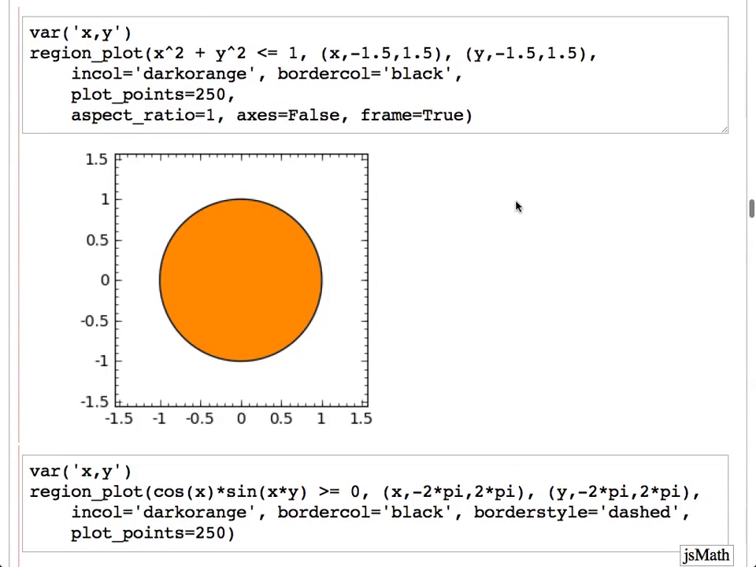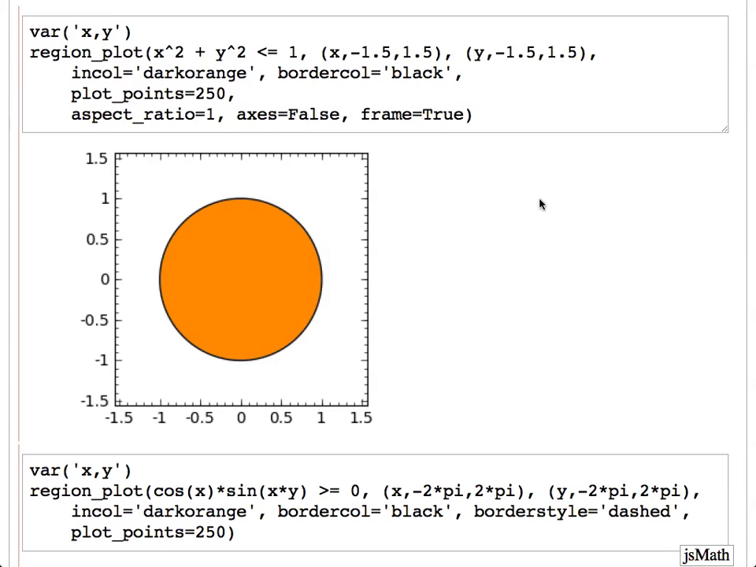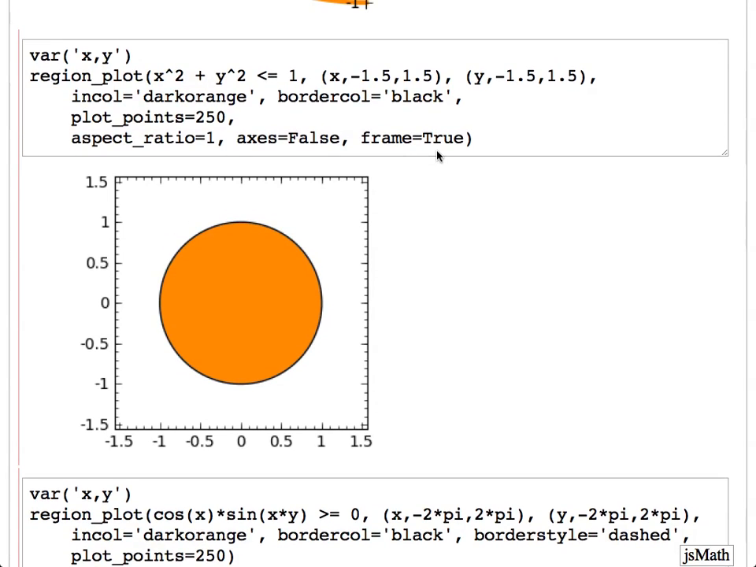Okay, moving on, region plot. This one is potentially pretty useful, especially because, remember, you can stack plots on top of each other by using plus. Region plot takes something called a symbolic inequality, and plots an inside and an outside to it, when possible. Boy, does that raise a lot of questions.